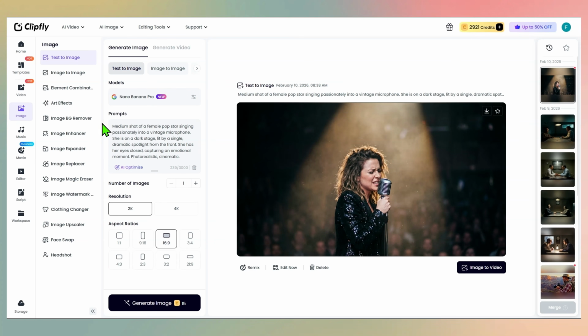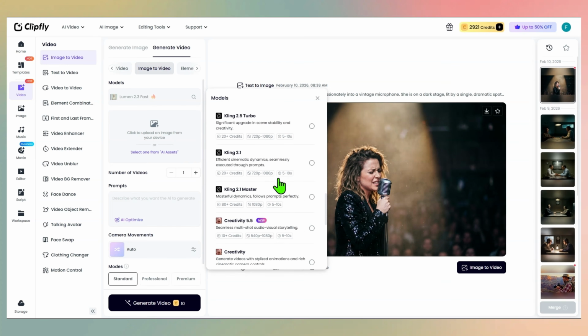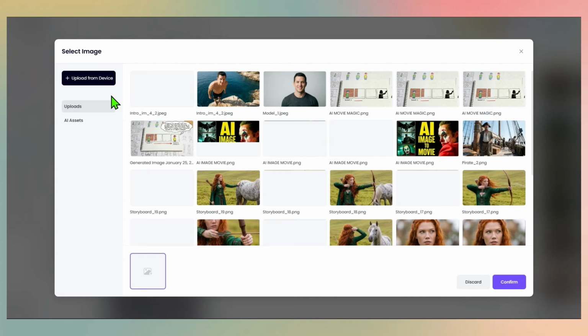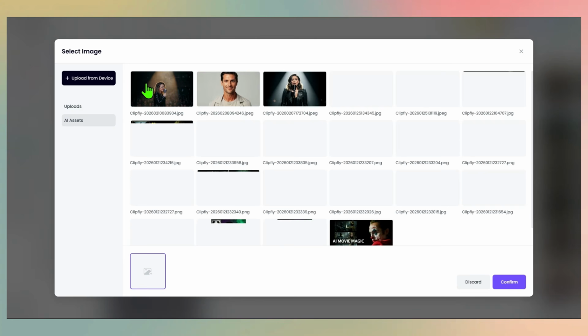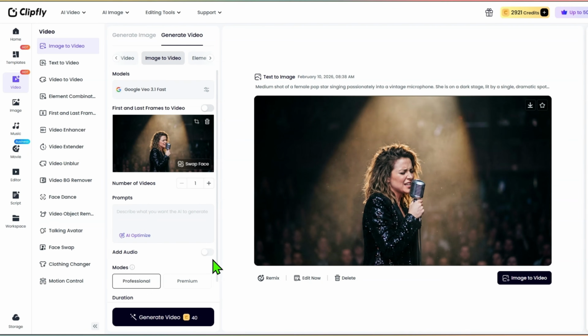Once the image is generated, we can go to the video section, select Image to Video, and choose the model. I'll go with VEO 3.1 Fast, and click in the image box to add the image. Here you have the option to upload an image or add one from our assets. I'll select Asset, then the image of the singer we just created, and confirm. Okay, now I'll set the audio on, select 8 seconds, and add the following prompt.